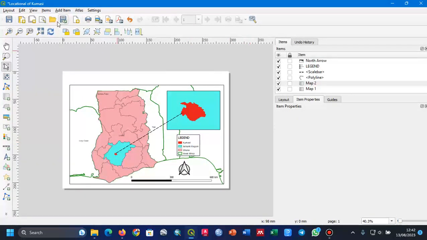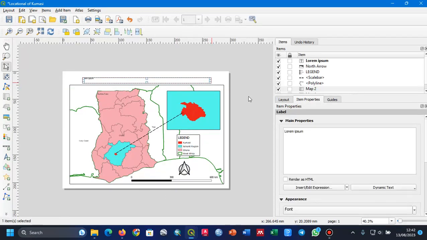Okay. Now we need the title of the work. So we label it. So we have a locational map of Kumasi, Ghana. Right.